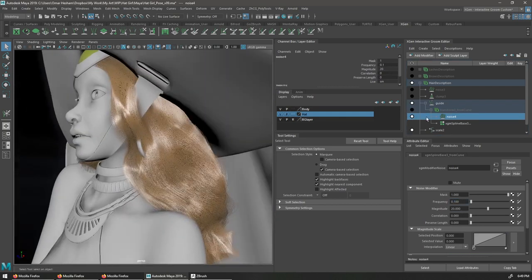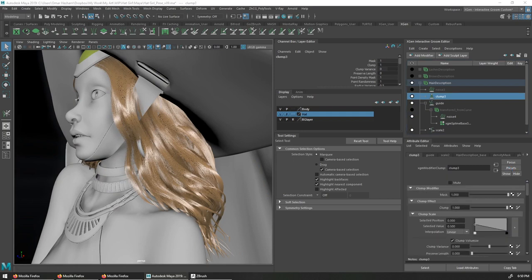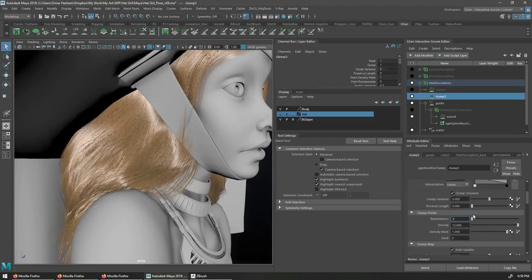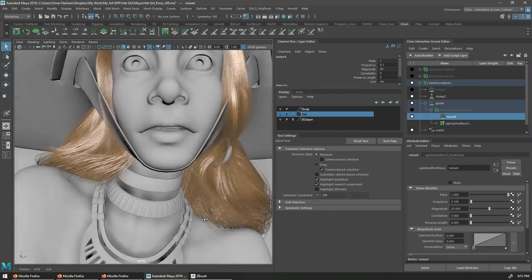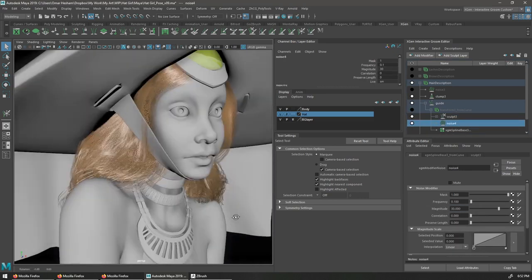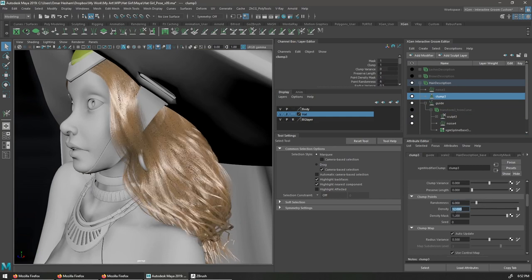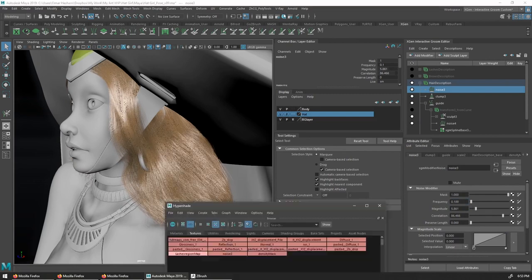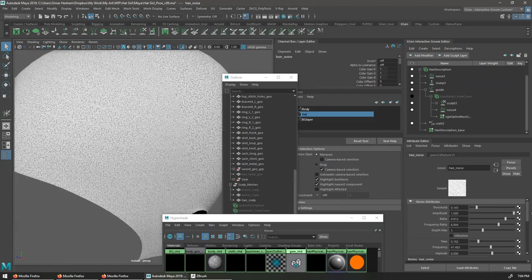Now you see I'm playing with the noise that I've added to the guides, so I'm adding more curls and curves to the main guides. Changing the density on the clumping as well. And this is a very time-consuming and repetitive trial and error part of the groom. A lot of these are quite usable results, but I was trying to find a balance between wavy and curly hair.